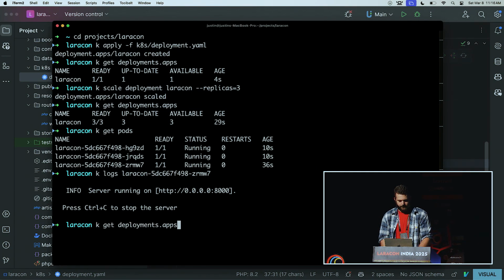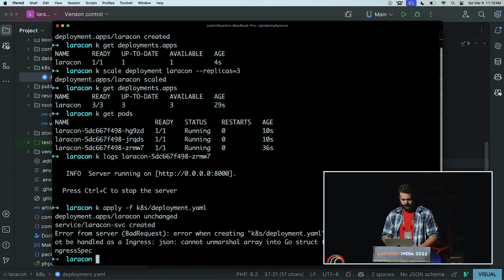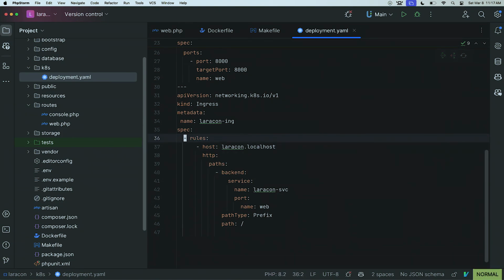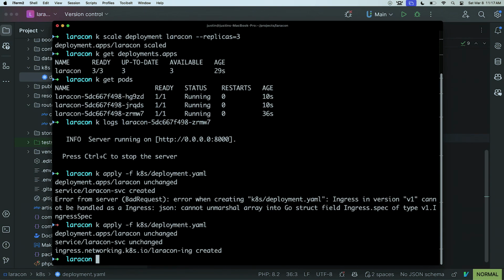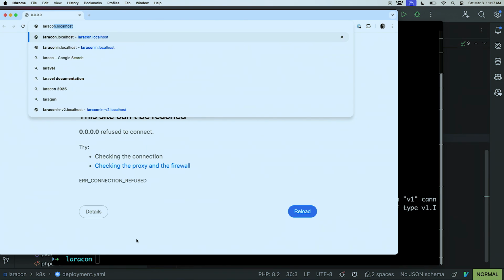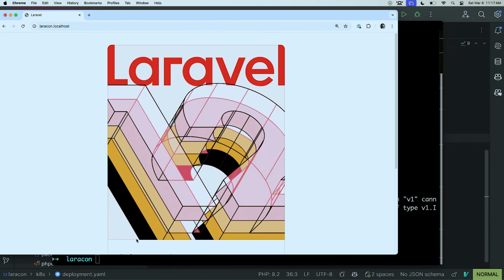So now, if we apply our deployment again, oh, one second. Try that again. Cool. Once we apply that, we can see that our original deployment was unchanged. The service was unchanged. In this case, it should be created, but the ingress was also created. So now, if we go to Laracon.localhost, we can see our application up and running.